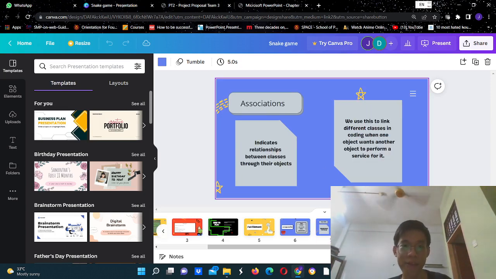So the third one will be associations. What does it mean by associations? These associations can be defined as an indication of the relationships between classes through their objects. So we also use this association to link different classes in coding so that when one object wants another object to perform a service for it, this association will play a significant and dominant role in ensuring that that particular action can be performed well.